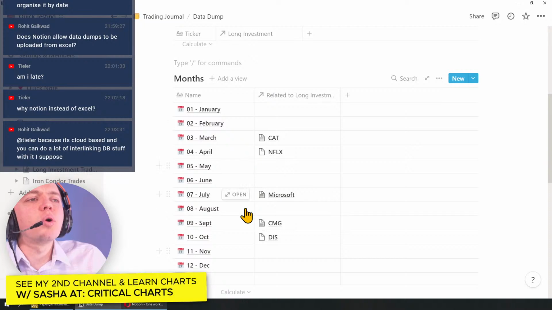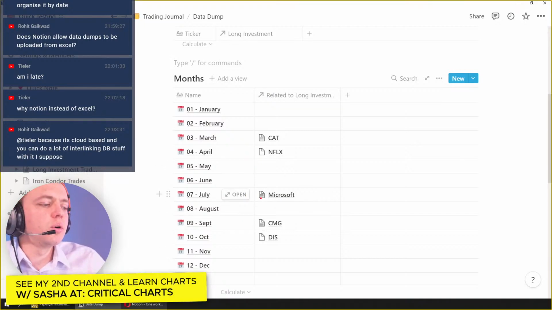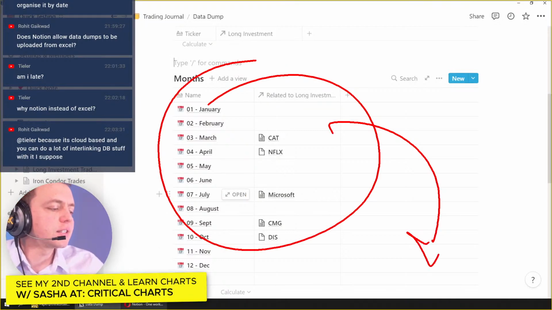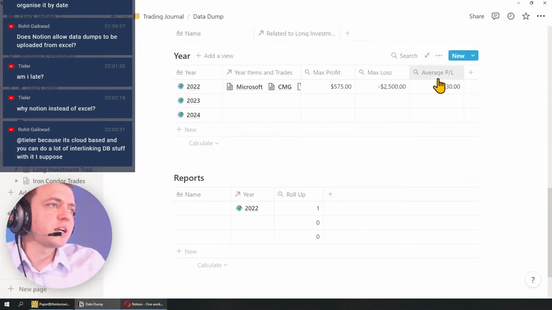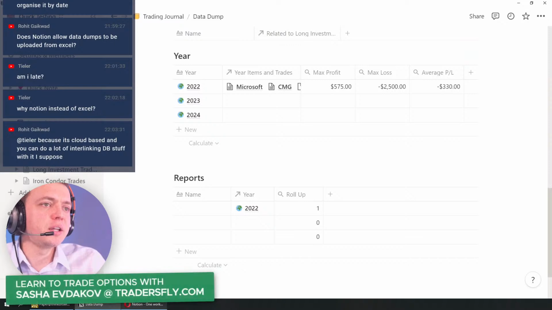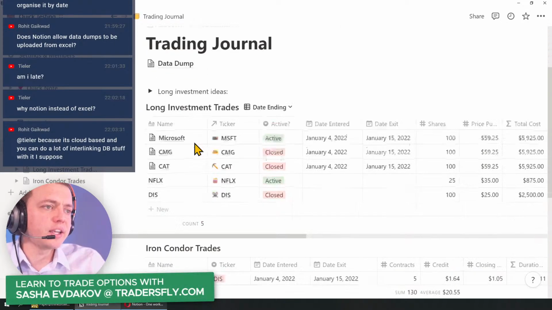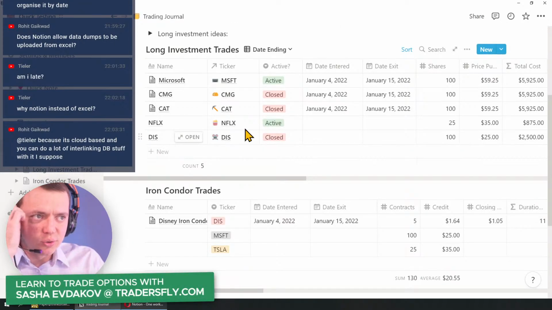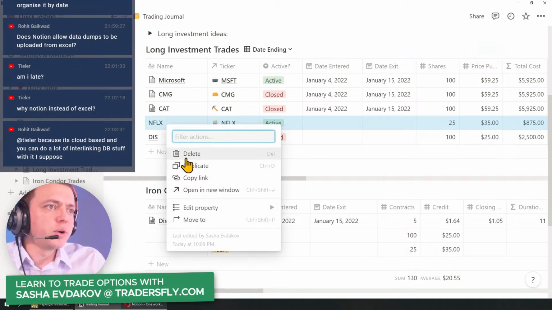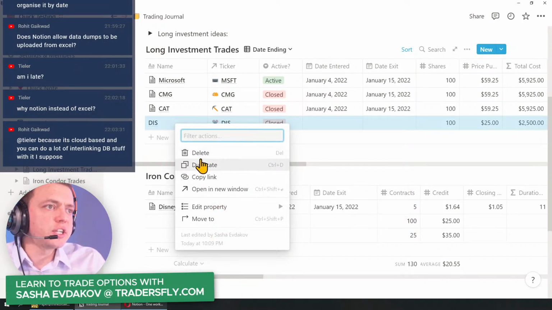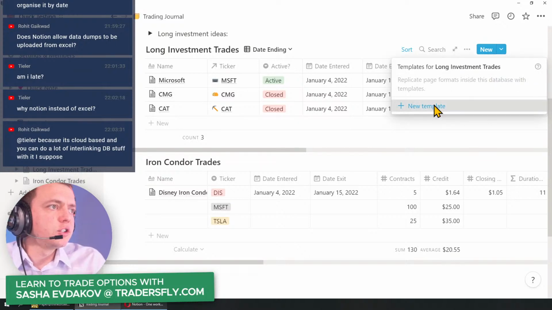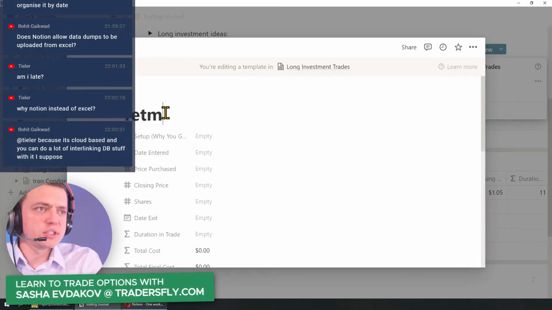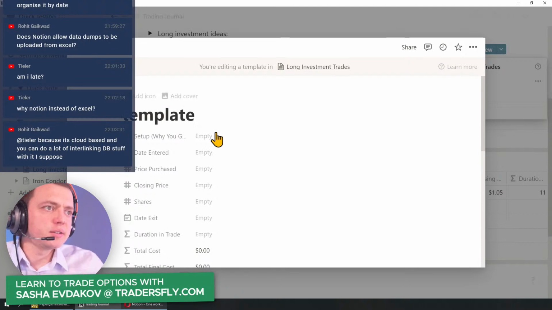Now, this is more complex, right? All this linking into this other database is more complex, but you can see we've done it, and we've got max profit, max loss, average P&L, and you could now hop back in here. Here's your trading journal. You kind of do this. So let's say we go in and delete a few of these trades because these are kind of empty. But let's say I start out new, I'll create a new template. So this is my template, my setups.